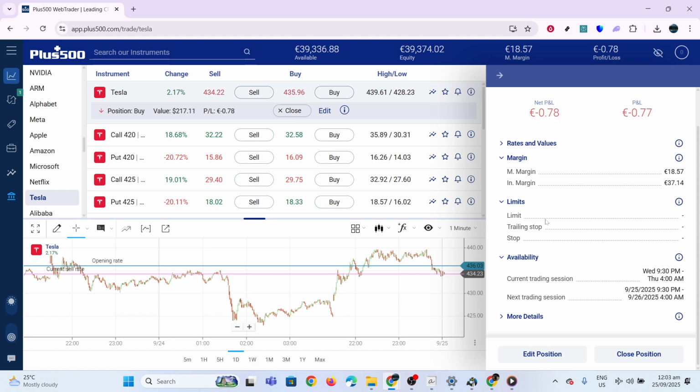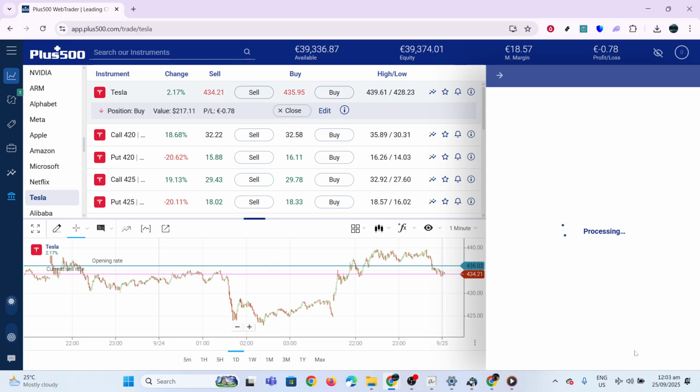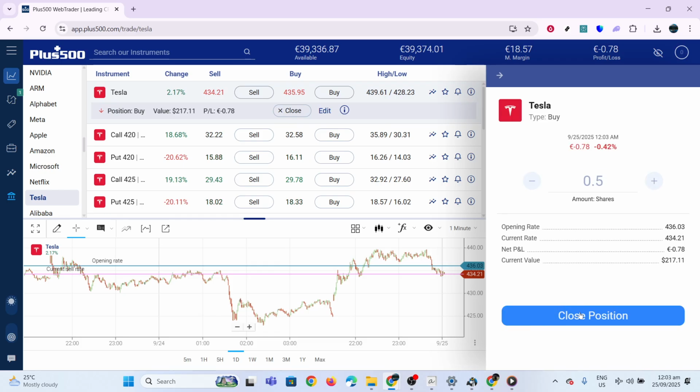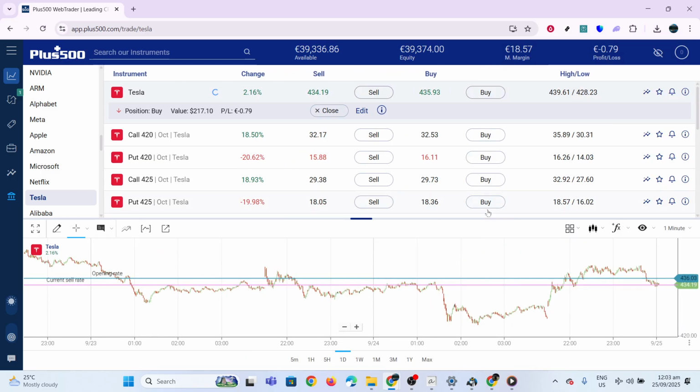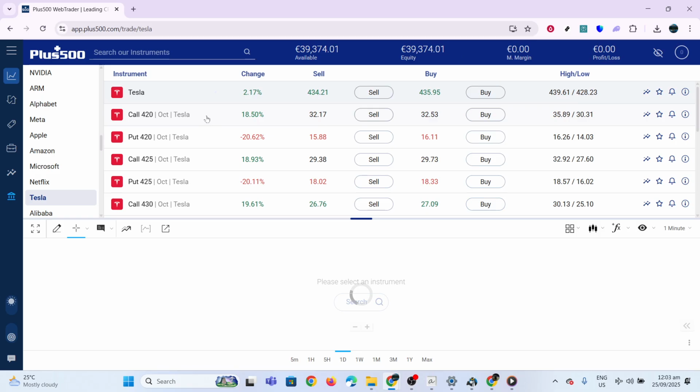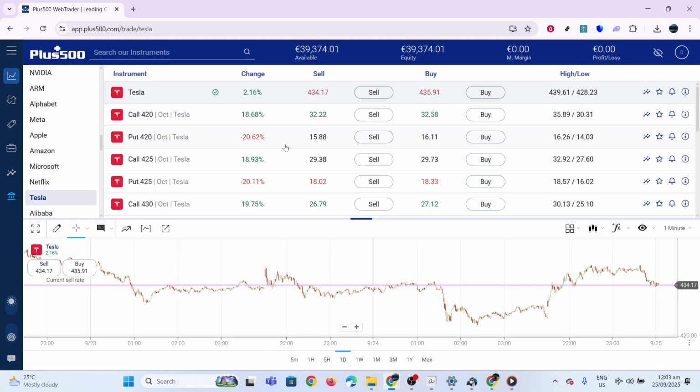When you're ready to close your position, simply select the trade and click on Close Position. This action will finalize your trade and update your account balance to reflect any profit or loss incurred. And there you have it, a complete walkthrough on how to trade shares using the Plus500 platform.